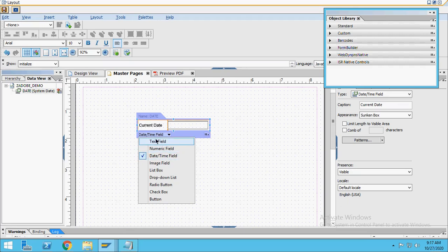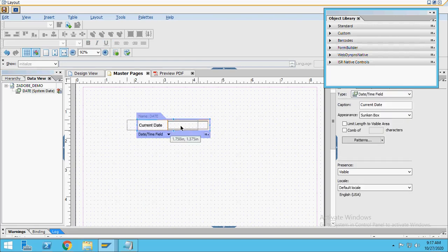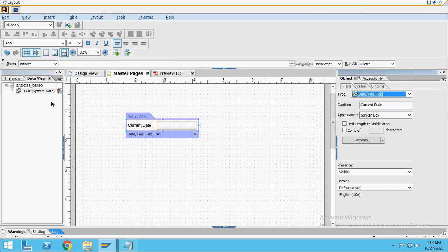So the system has automatically picked; you have different options. If you want to mark this as a text field, you can select. Numeric field you can select. The list box, drop down list, radio button, check box and button. It depends on you. We'll see. Okay, current date. Now one simple layout I have created over here, right? We also have other options over here, view, insert. We will see everything one by one, but let's first see how we are getting the output, right? So here we have put this current date on the master page.